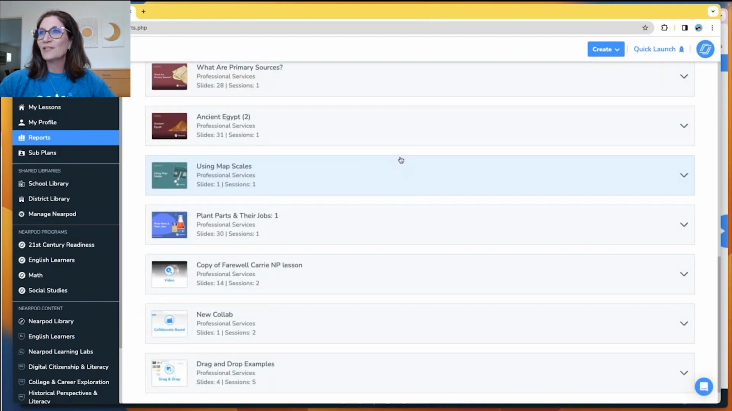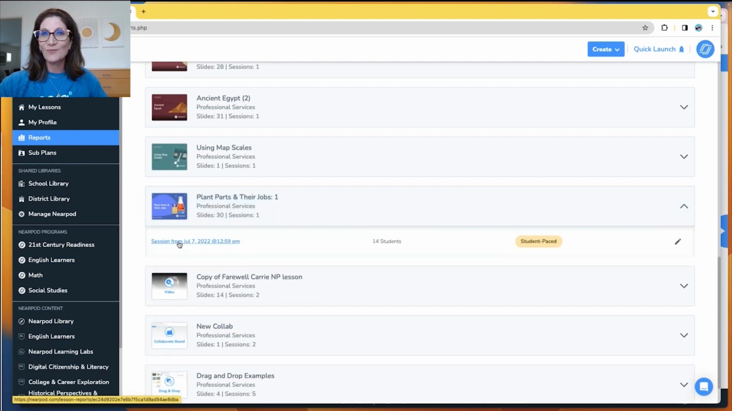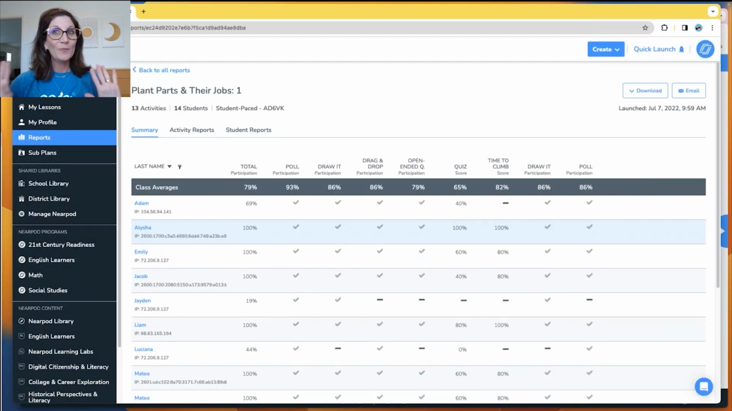In my Nearpod account, you can see all of these lessons that have been taught. I went to the reports button on Nearpod, the third button down, and I am going to look at this particular lesson right here, which is about plant parts. And we have the session timestamp, the session when this was taught. I'm going to open up this report so you can see all of the rich data that this report generates and how this data can help guide my instruction.